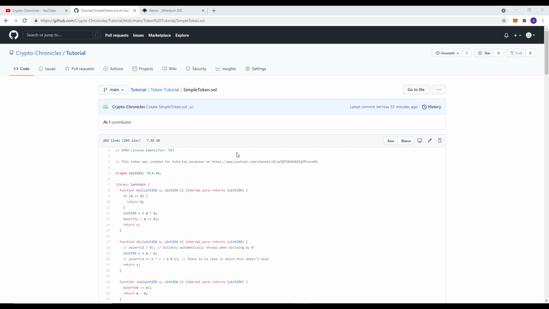Okay guys, so in this tutorial I will show you how to create, compile and deploy your Binance Smart Chain token. This token works perfectly. You don't need any coding skills for this purpose. You literally just need to follow my instructions.